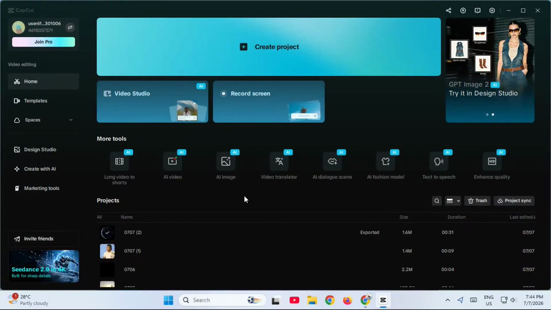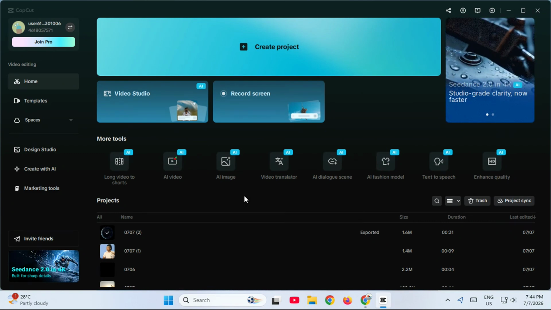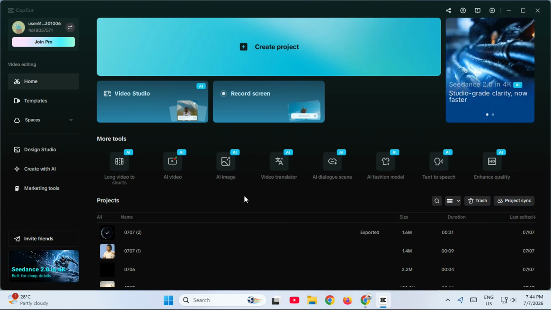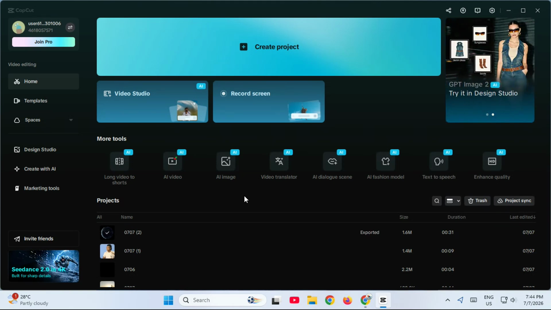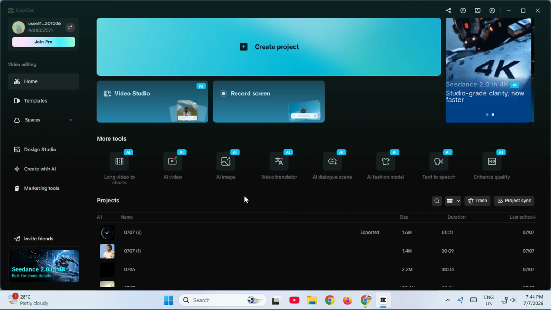If you've ever wondered how to delete CapCut projects from CloudSpace, you're in the right place. In this quick tutorial, I'll walk you through the exact steps so you can remove unwanted projects from your CapCut cloud storage and keep your workspace clean and organized. Whether you're clearing out old drafts, freeing up space, or just tidying up your account, this is a simple process once you know where to look.